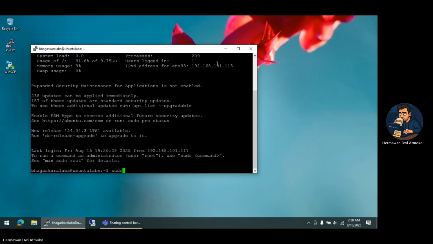We begin by creating a new administrative user. sudo adduser demouser. Assign a secure password and complete the setup prompts.